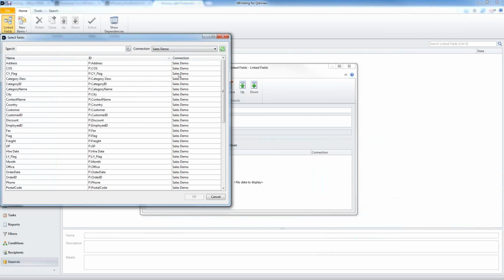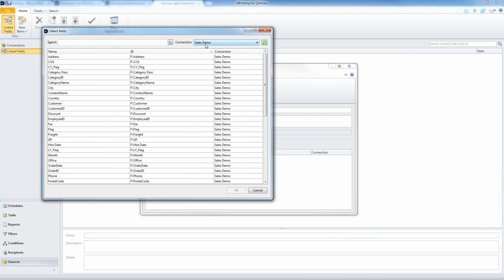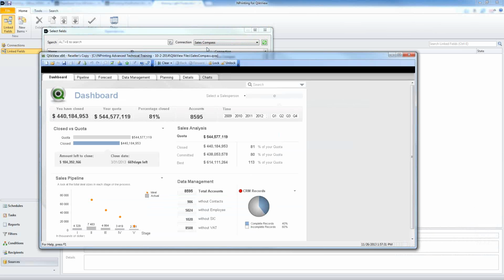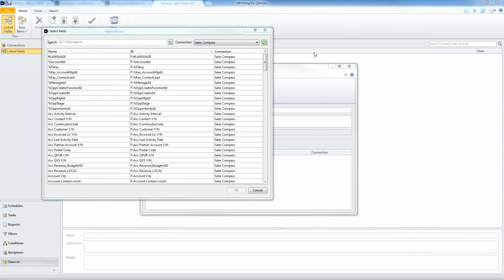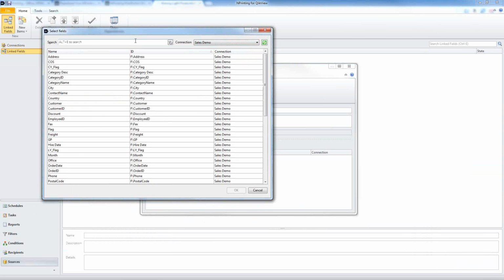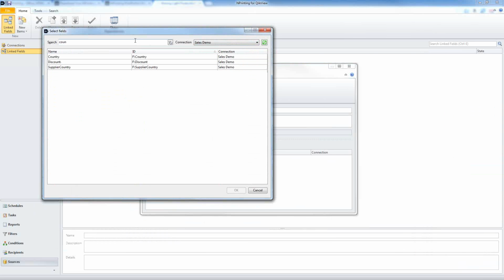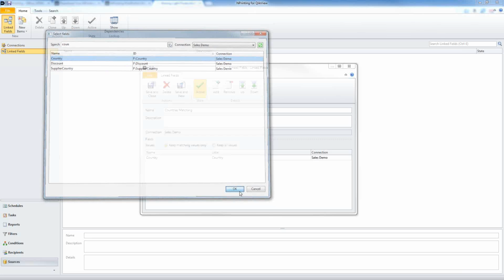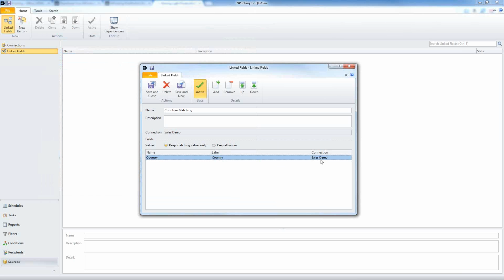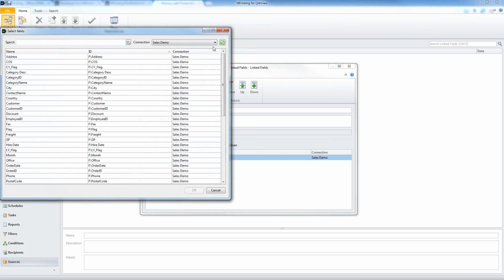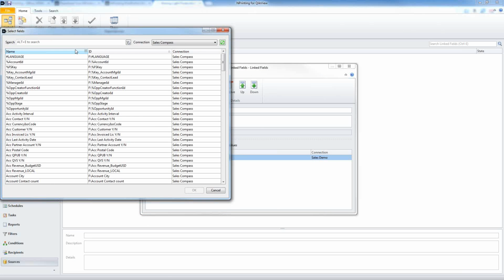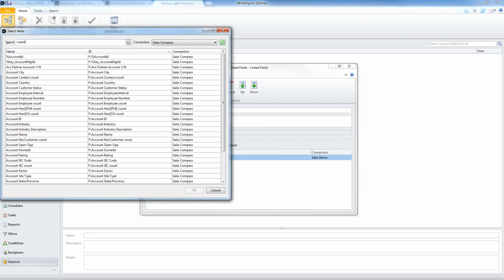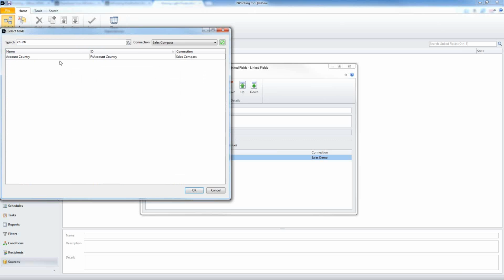This opens a window with a list of fields. In the sales demo, my default QVW, I can switch to the other QVW very quickly. Let's go to sales demo, find the country field, and click on OK. It gets added down here, and notice that the connection is listed down here. Click on Add again, switch connections, find the country field, select it, and click on OK.